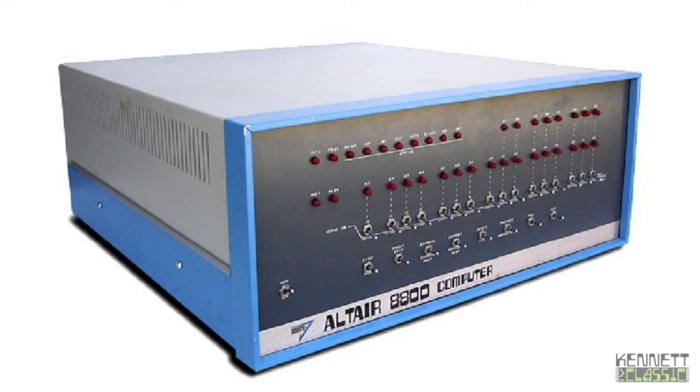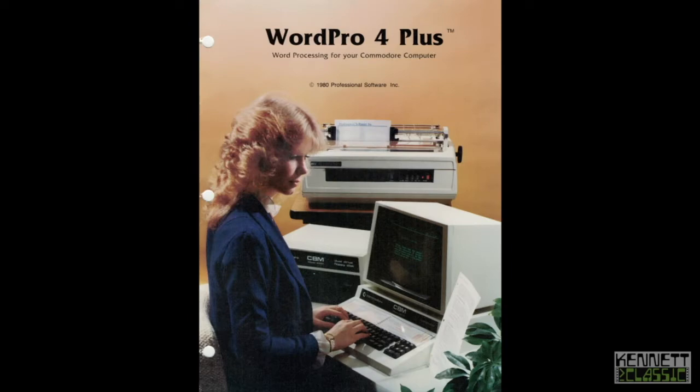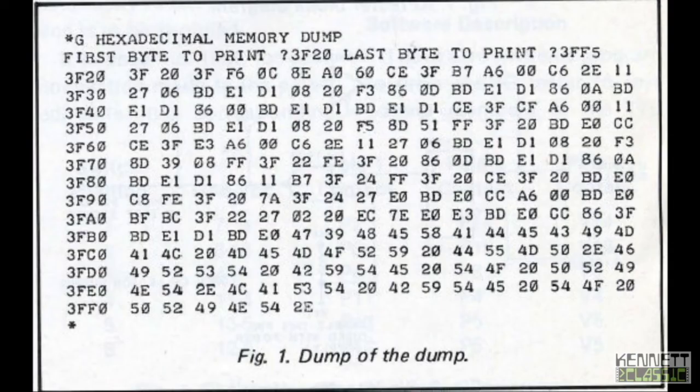It had some front panel switches. It had some lights. You could turn it on, but you weren't going to play Pong with it, which was a very popular game at the time. You weren't going to do word processing. You weren't going to write with it. You were barely going to be able to do machine language programming.